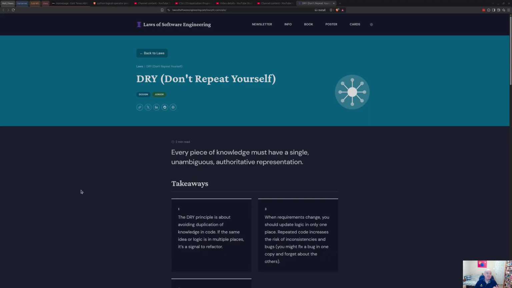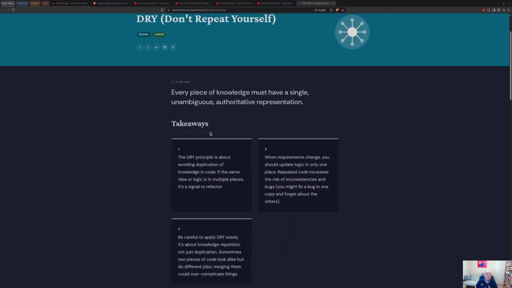I will put the link for the site, the Laws of Software Engineering. It might be useful for you to refer to the site. In this course, we will be touching on some of the basics of software engineering. That's what application programming is about, right? One of the most basic ones is this idea of the don't repeat yourself principle. The basic idea is that every piece of knowledge in a written program should have one single unambiguous authoritative place where it's represented and defined in your program.